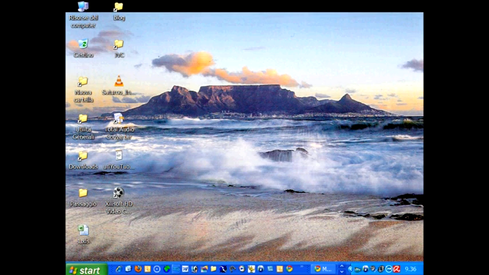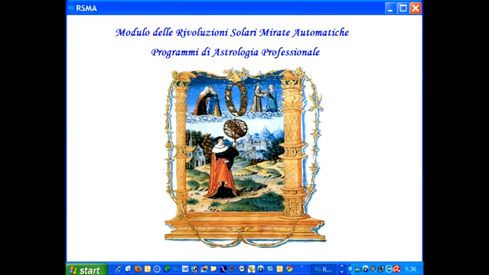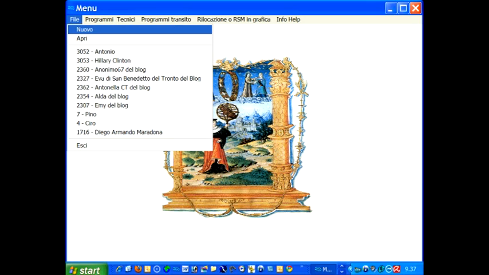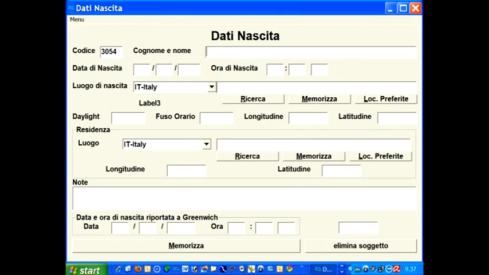Then we will see on the desktop an icon similar to the Aquarius sign. You click on this icon and Aladdin will start. Now we explain, from the start, how to insert the birth data of a subject. Click on Nuovo in the menu, and we want to put the birth data of Hillary Clinton.